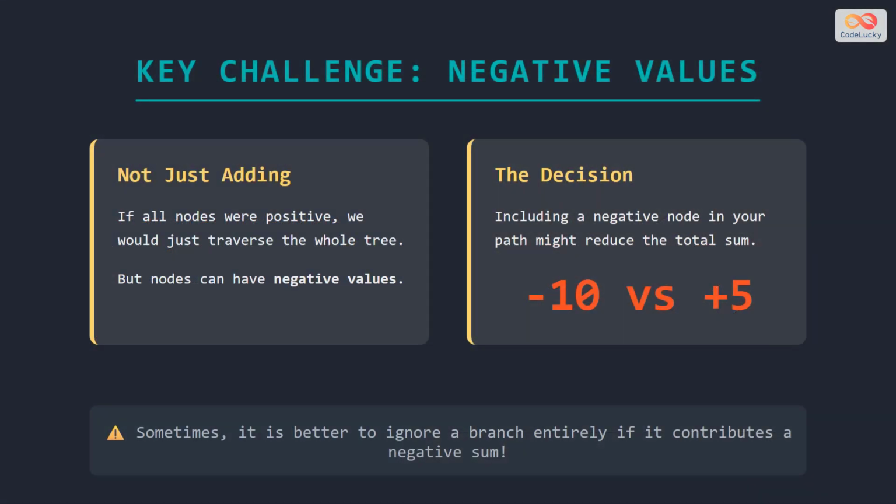The real tricky part comes from negative numbers. If all nodes were positive, we would just take the longest path. But with negative values, sometimes adding a node decreases your total sum. We have to be smart about which branches to keep and which to ignore.